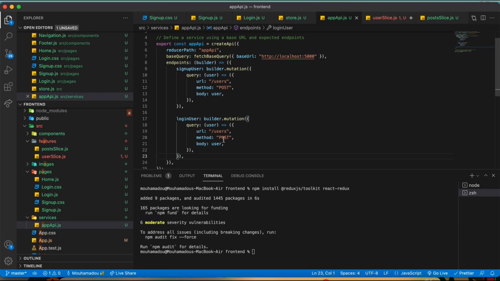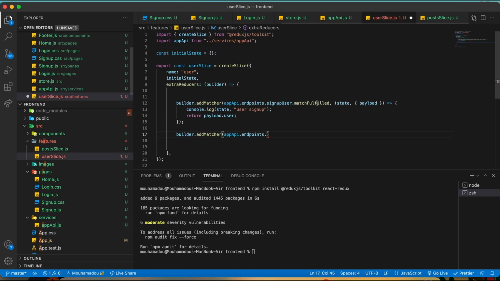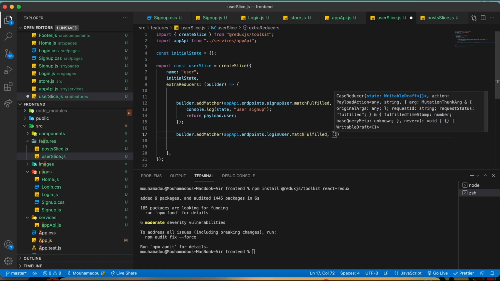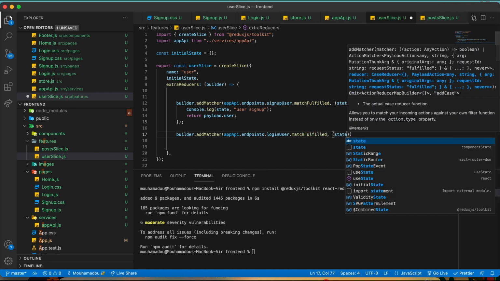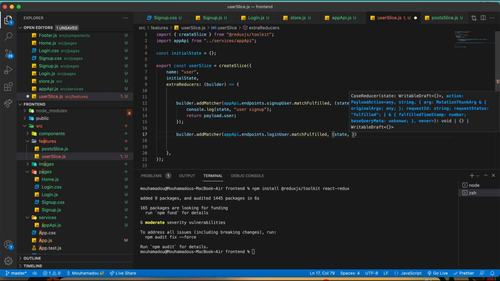Right now, instead of user, we say user/login. So to log in our user, that's how we should do it, and add it here, login user, that match fulfilled. So we'll grab our state and our payload.